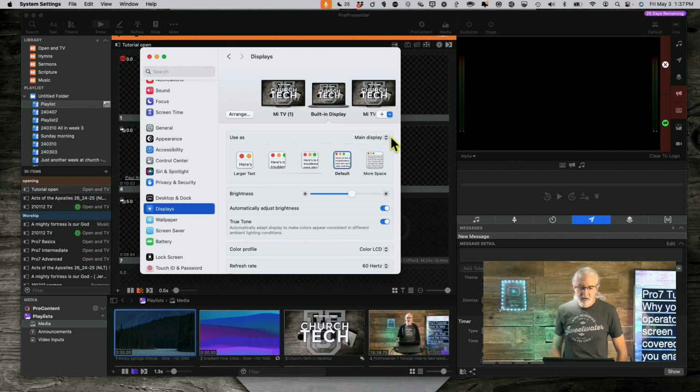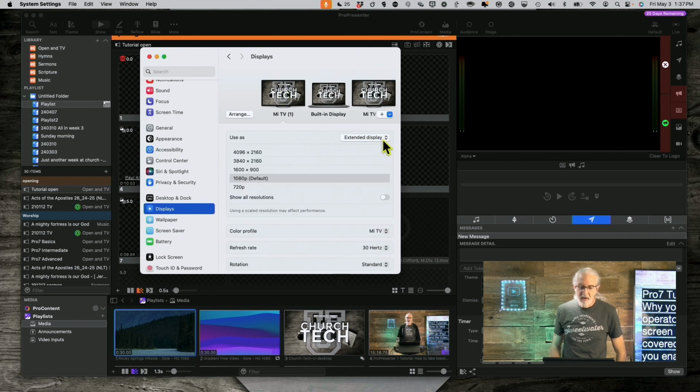So notice next to use as, we've got main display. That's for the one that has the dock on it, etc. It'll also have other icons on it, or mirror for, etc. So that's for this one. Now notice this one, I have it set to an extended display, and that's what I want to do. I could change that to the main display, or I can mirror the other displays, but I need to make sure that they are all set to extend.